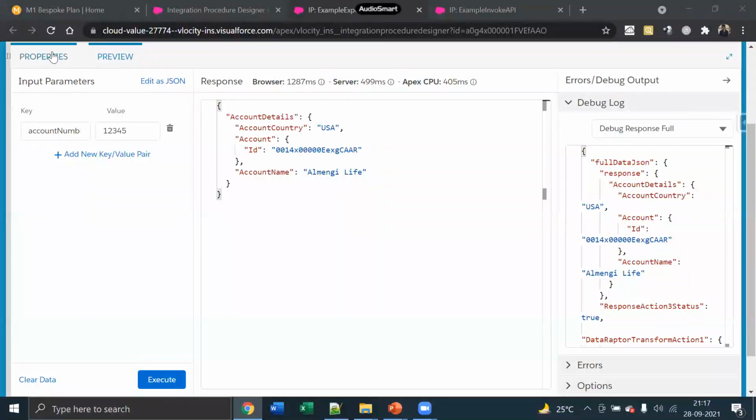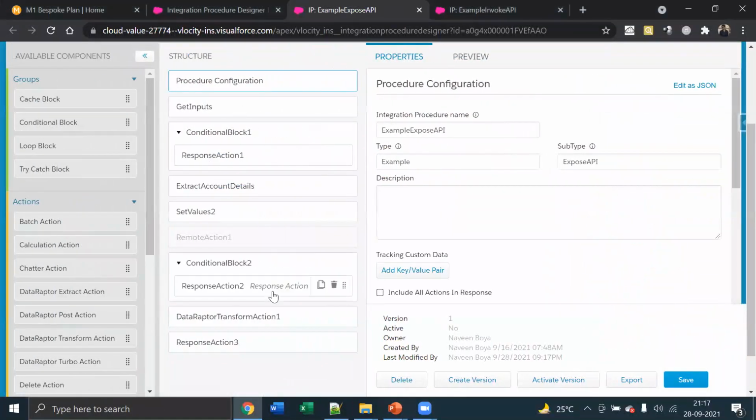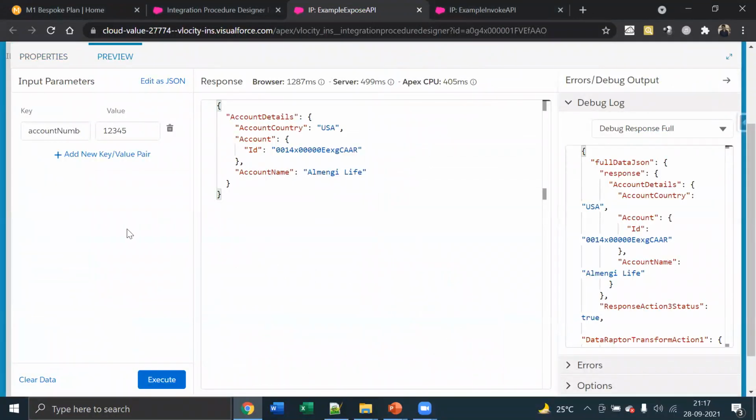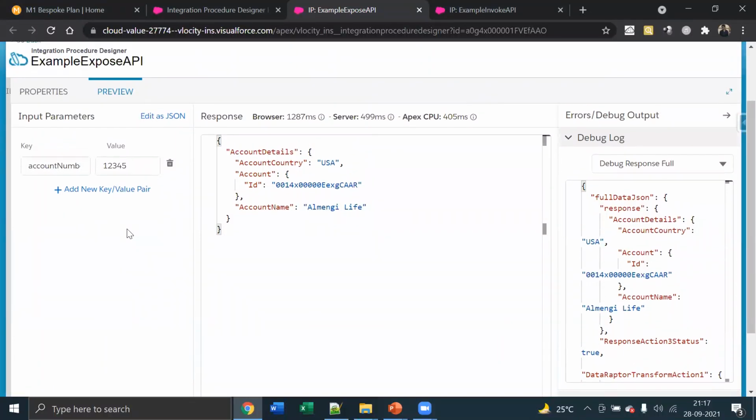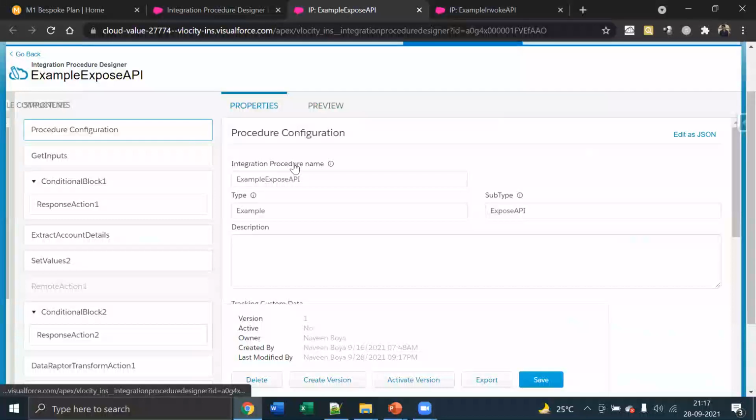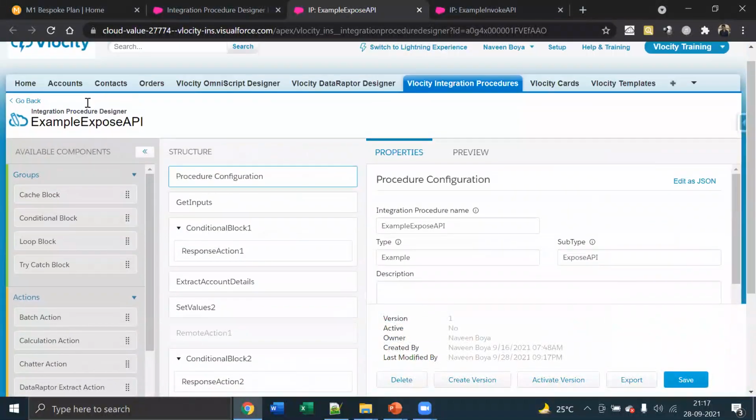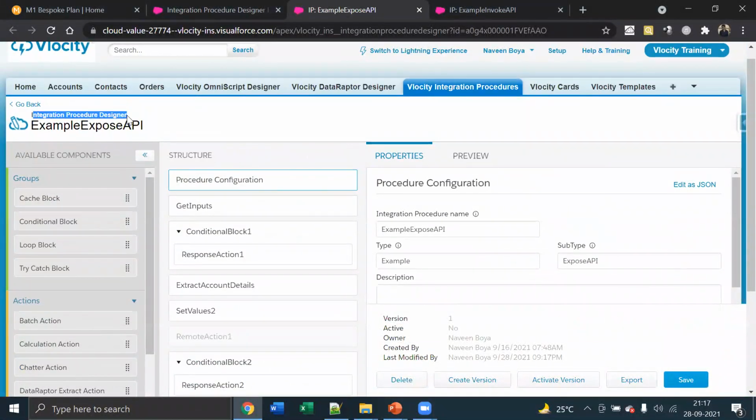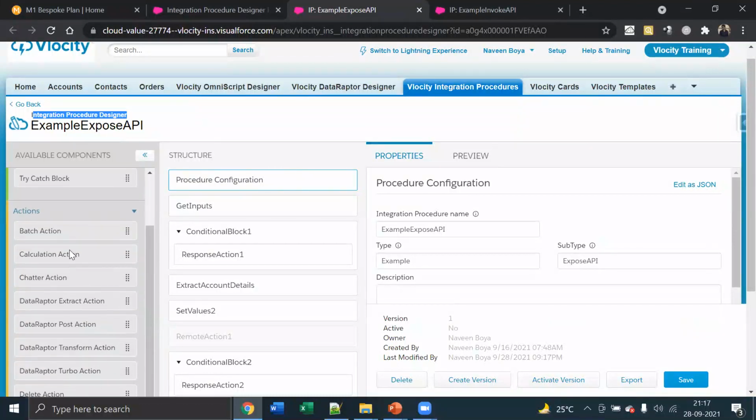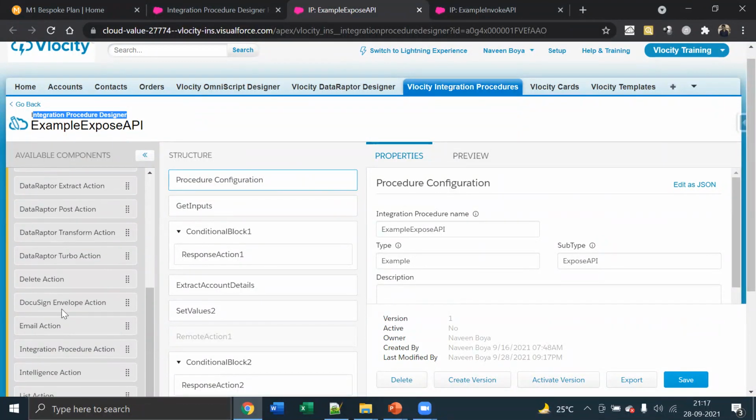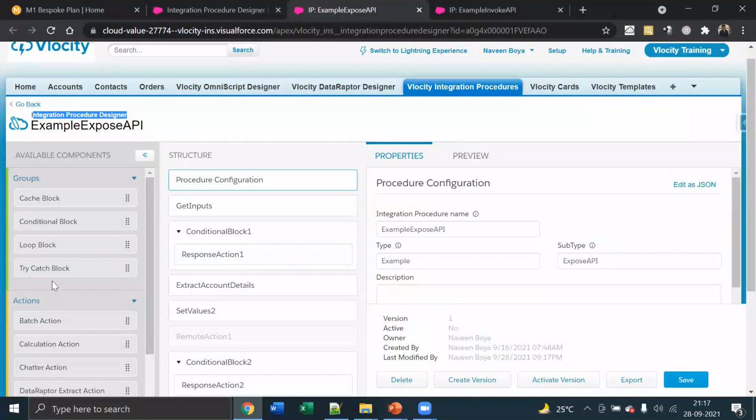This is an example of exposing Salesforce data as an API. So it works as a get method. You can even invoke this from Postman, basically from any external system. All you have to do is just activate. This is an integration procedure. This is how the screen looks, and all the components that Vlocity provides, which I said, are on the right side. You just have to drag and drop and define properties like what it does.